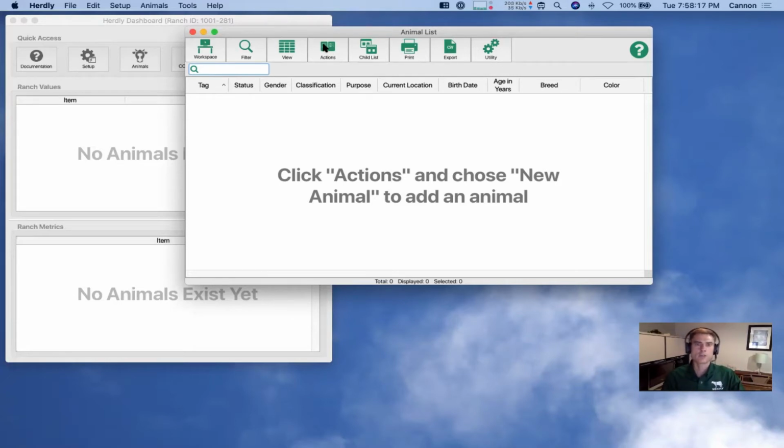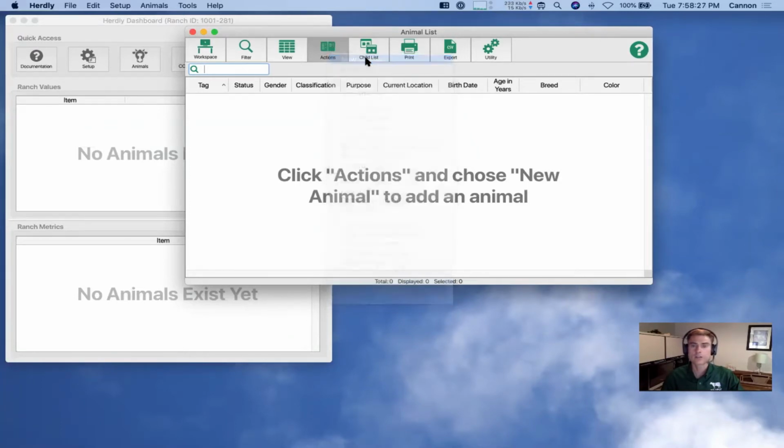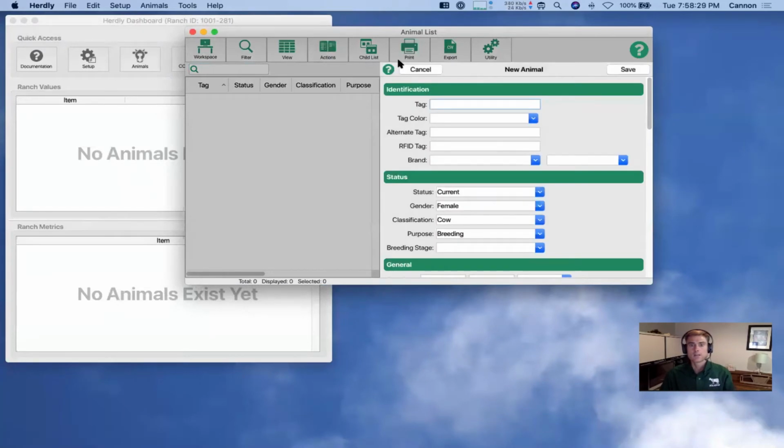So you've already seen me go to this Actions button quite a few times. And when I click it, because there's nothing else in Herdly right now, the only option is New Animal. So let's go ahead and create a new animal. One thing that's nice about Herdly is the only thing you actually have to enter for an animal is a tag number. It doesn't even have to be unique, but you do have to type in a tag number. So let's type in, we'll just say 100D.